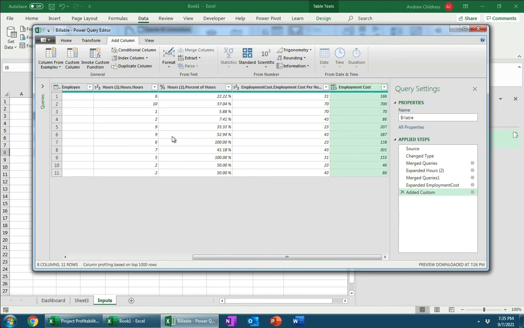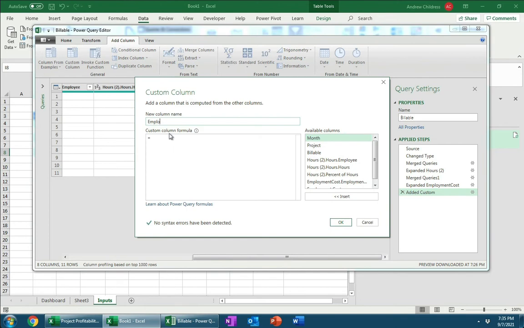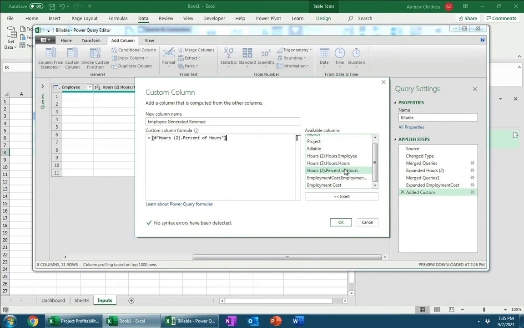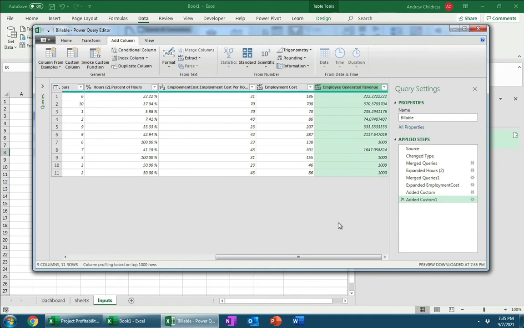Let's write one more formula with a custom column. We'll call it employee generated revenue. We'll multiply the percent of hours here times the billable revenue. This ensures that the revenue is assigned based on employee. Remember all that work we did to find the percent of hours in the prior step? Well, now we're taking advantage of it by taking that percent and multiplying it times the revenue to give an employee generated revenue number.